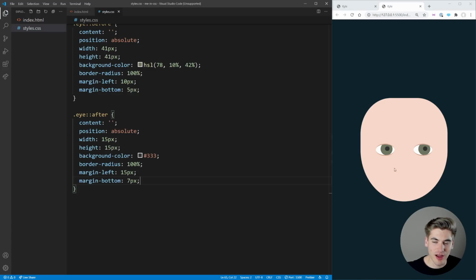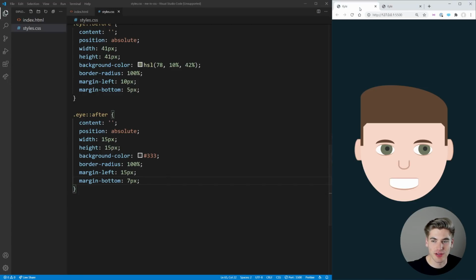Now you can see that this eye setup makes it look like I'm looking up into the top right corner as opposed to staring directly into your soul, which is very off-putting. Now that right there pretty much covers everything to do with the eyes. You can see they're exactly the same between these two examples.